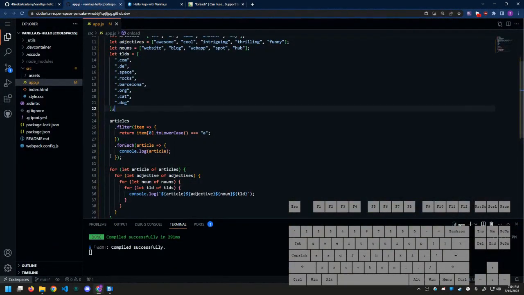Also, the map function is another one of those higher order functions, which are basically just functions that take functions.